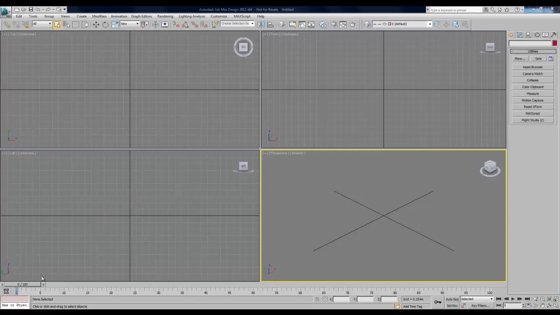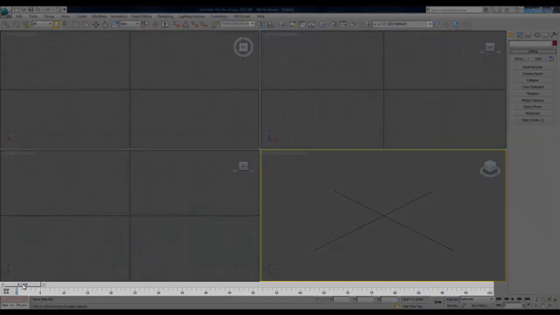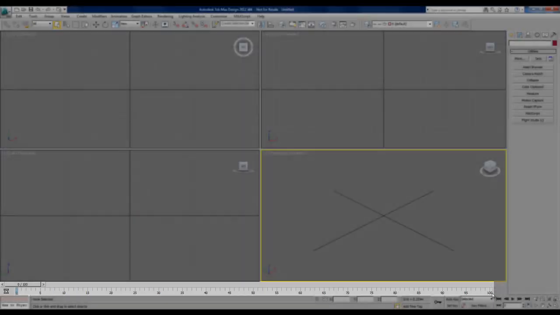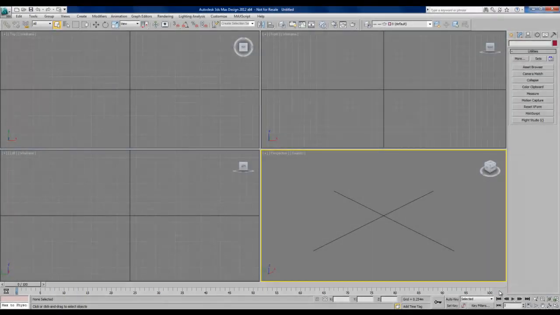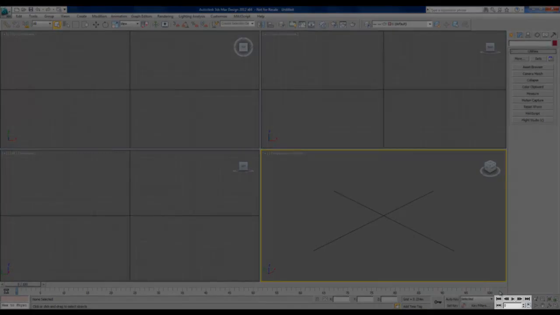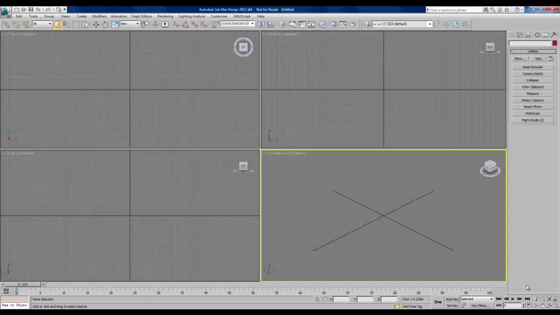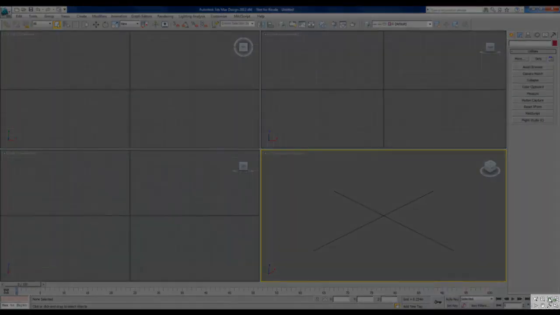At the bottom of the screen, we have our animation timeline. If we scrub through that right now, we don't see anything happening in the scene because we don't have any geometry or any animations. And to the right of that, we have our playback controls for our animation. We'll get to more of that in a later video. In the bottom right of the screen, we have our viewport controls.